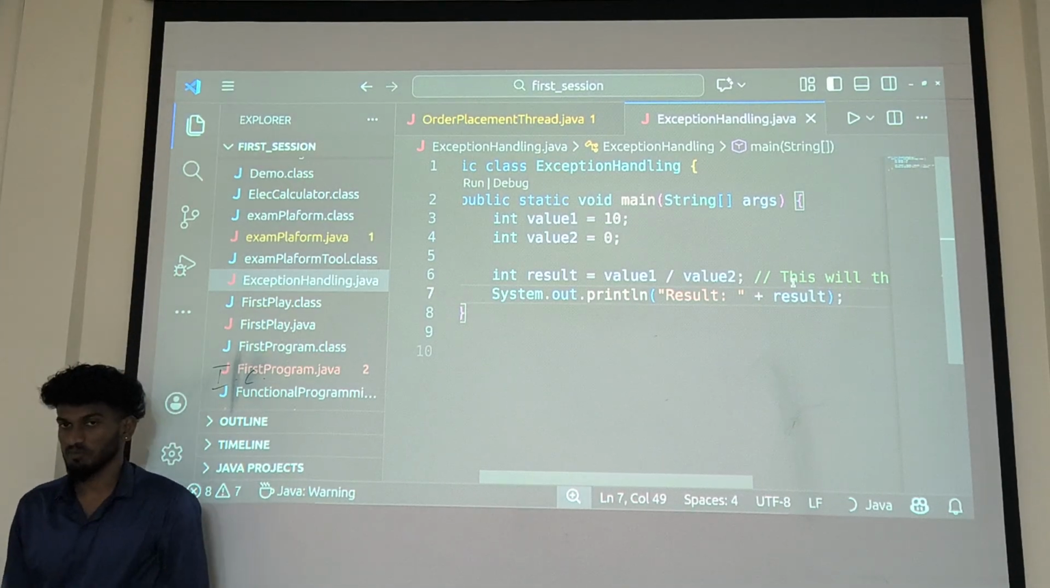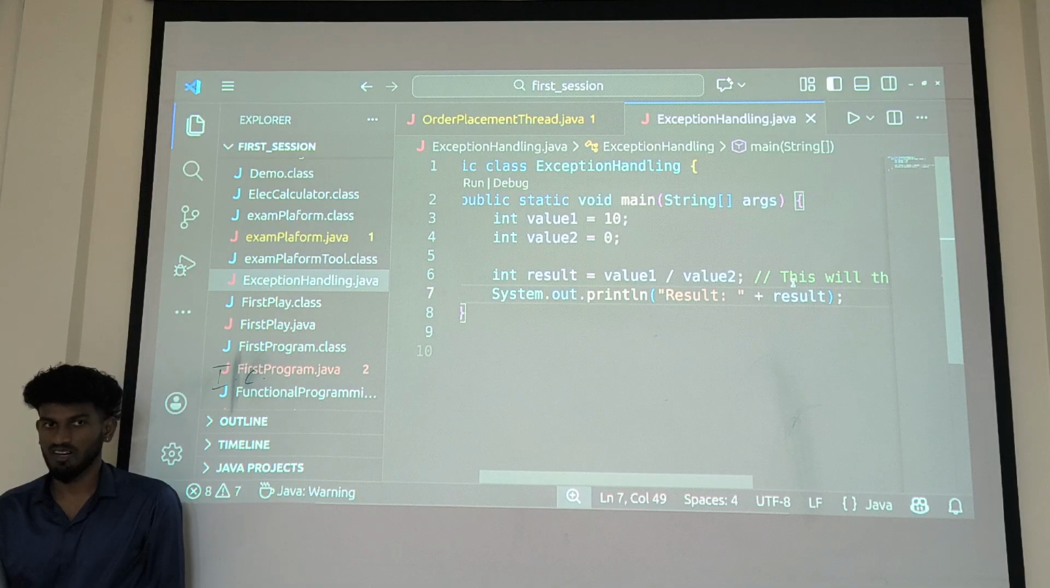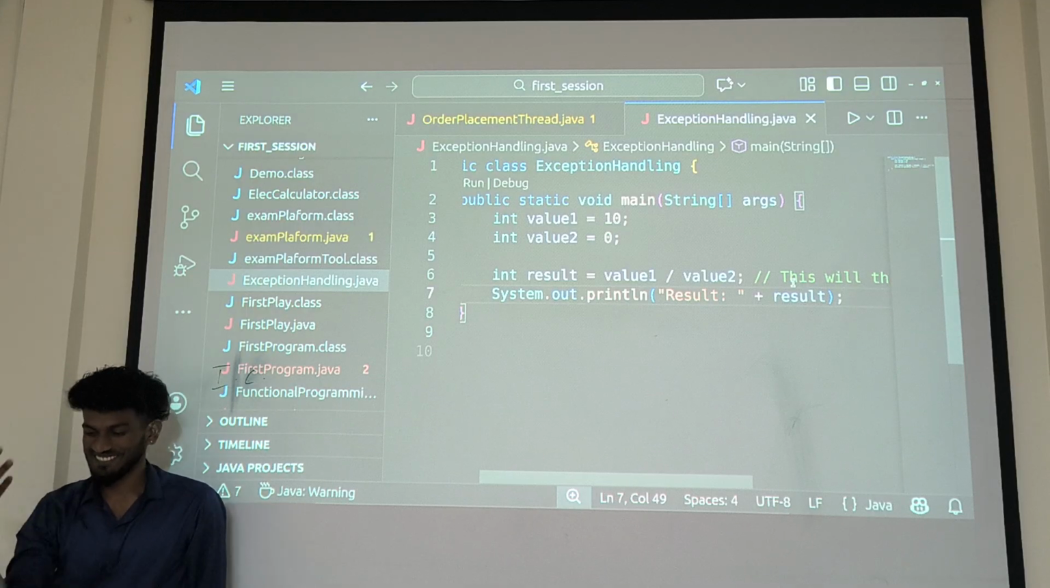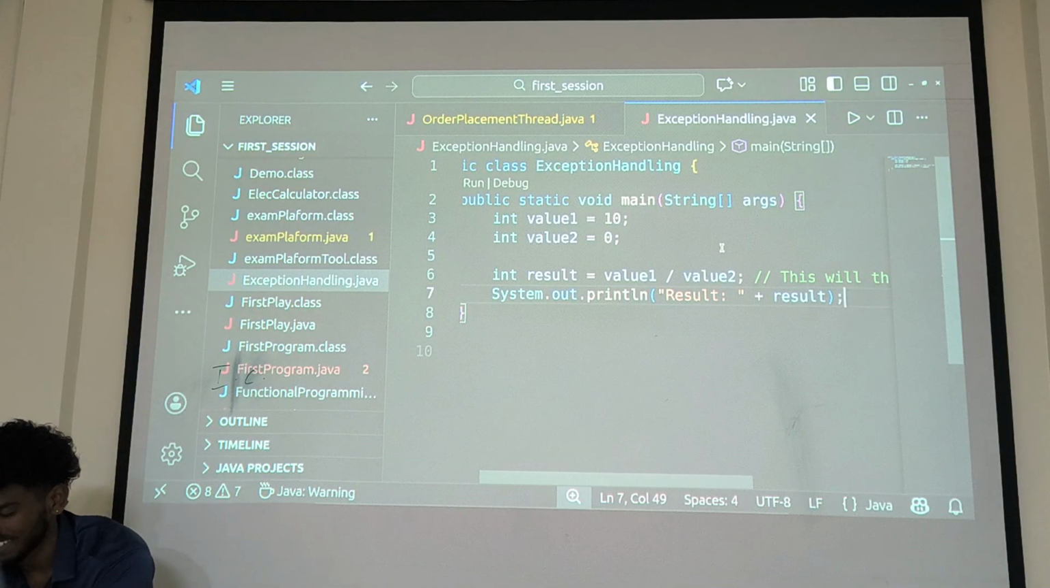Okay, what is meant by throw and throws? What is the difference? What will throw do, what will throws do? Is it the plural form of throw, or what? It's not a plural form, and it's not multiple things.